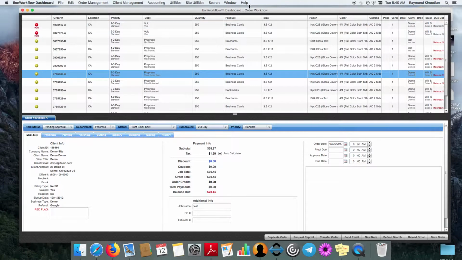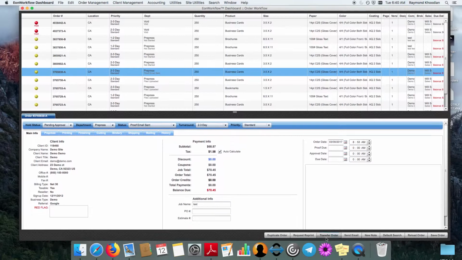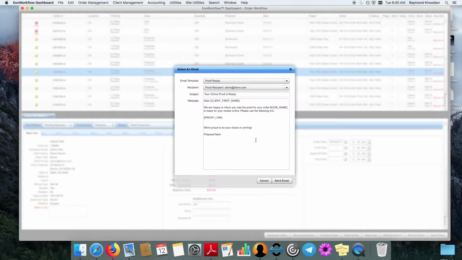So on the bottom right hand portion of the Eon workflow, you'll see that there's a tab that says Send Email. When you select Send Email, you have a pre-built email ready to go. You don't have to update any of the information in here. Whenever you send the email, it'll automatically grab your customer's information and their proof information and then go directly to your customer. All you have to do is press send email and you're good to go.